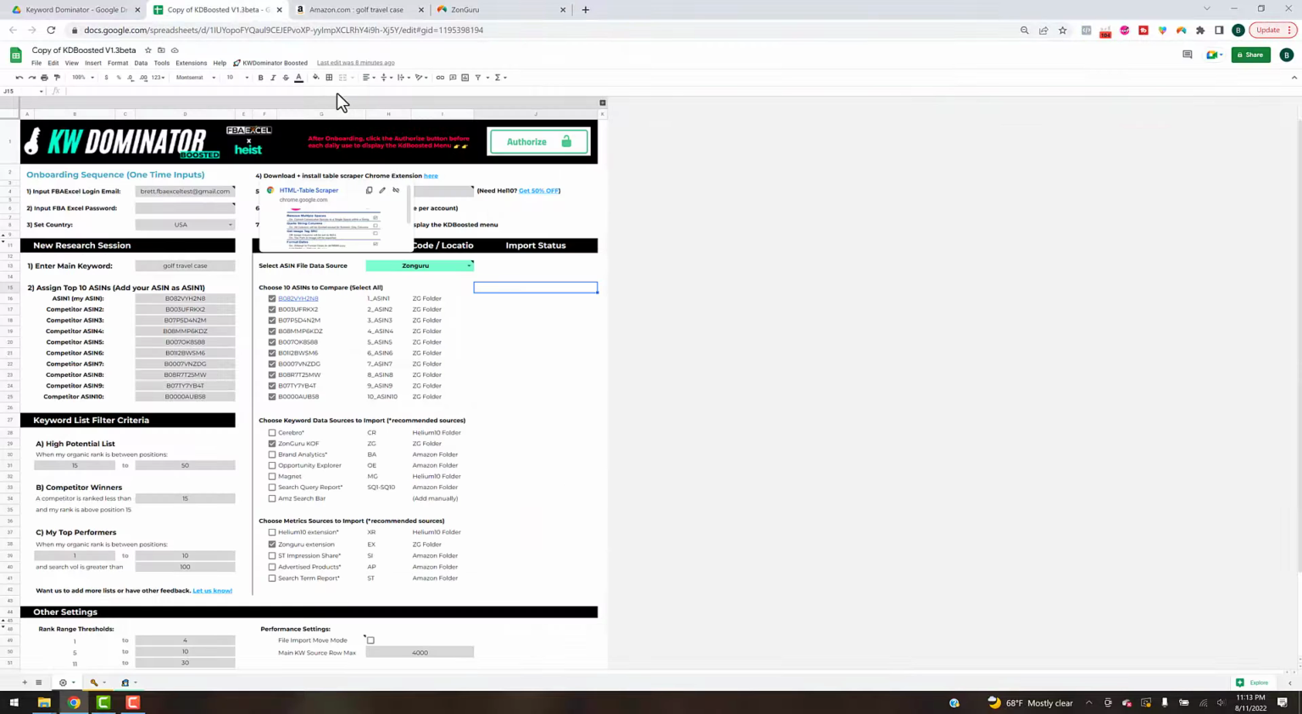And then what we're going to go grab now from Zonguru is the ASIN files from their listing optimizer, the keywords on fire report, and then the Zonguru extension file. So we could have already grabbed that. I think it's actually going to open us up in another Amazon window, but I'll just show you that example when I get to it.